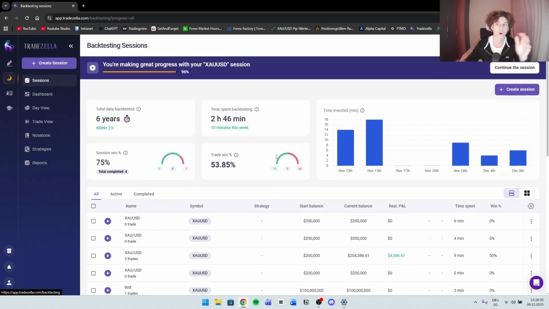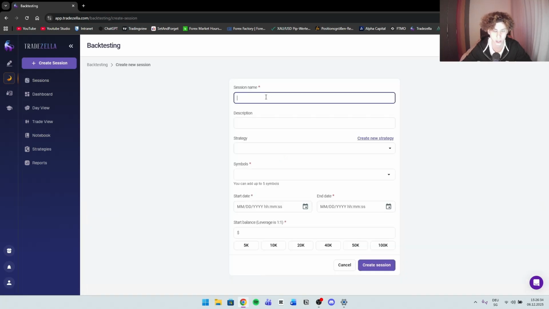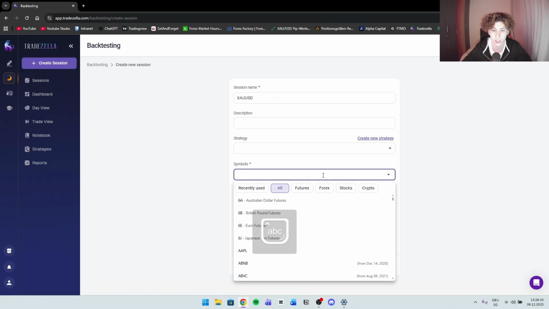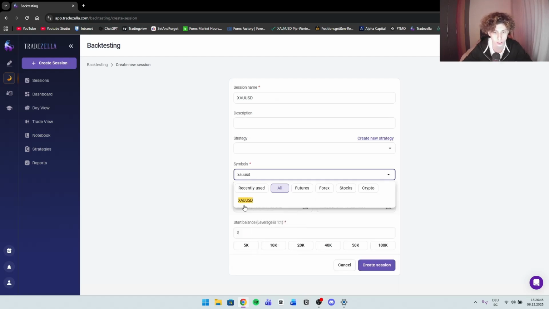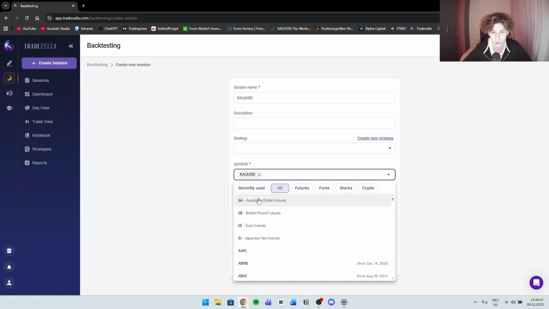But yeah, let's go over everything, because people don't know how to do it. So you create a session, you name it what you want. I'll just name it XAU USD. I always name it the same. Just like this. You go to symbols. Here you just put in XAU USD. It's the only one that comes up. So you just click that.